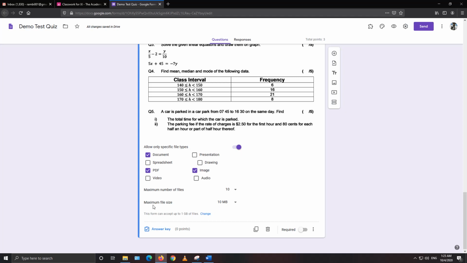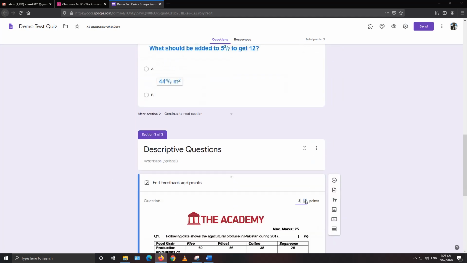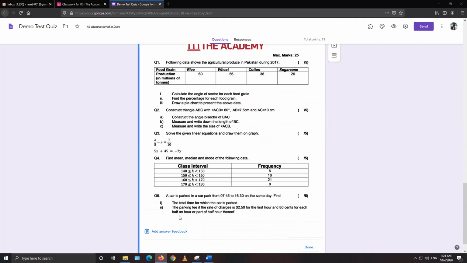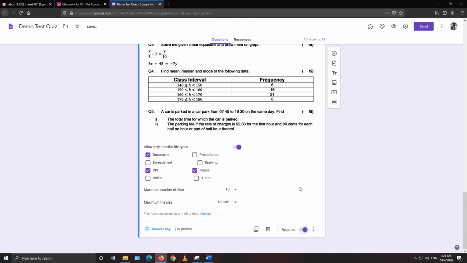And after doing that, we have to select the maximum file size as well for one student. So you can give them a space of 100 MB, because we have unlimited storage of G Suite. Once I'm done with that, I have to select the answer key, just to give them a hint of the total marks of this whole paper. So for example, it is of 10 marks, and I can name it 10 over here. Press done, and then toggle on the required bar as well.